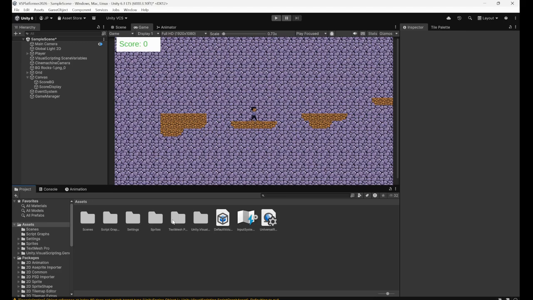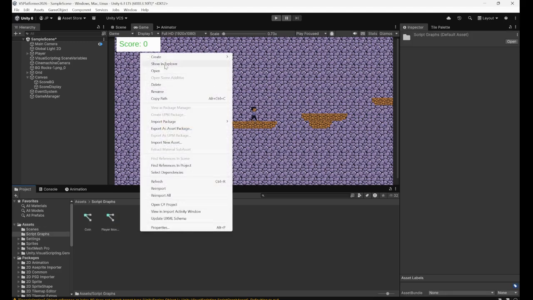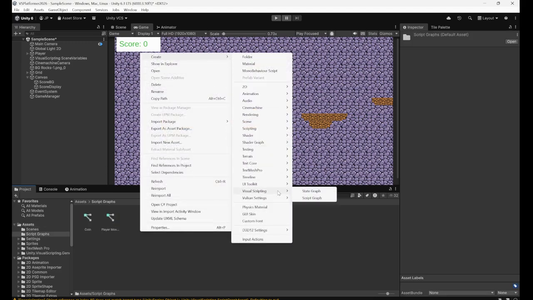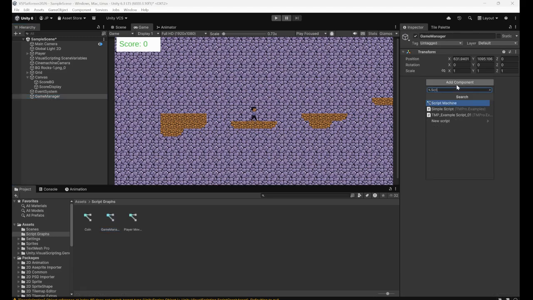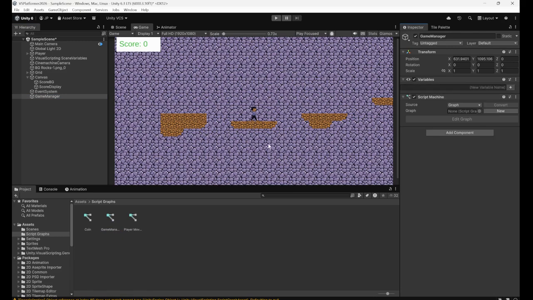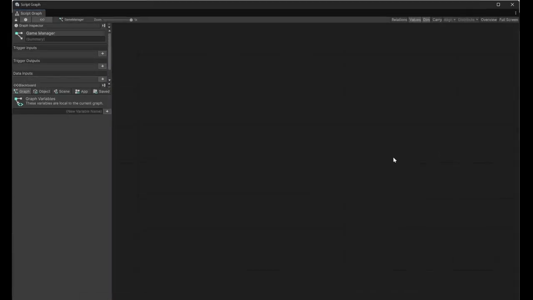Let's go ahead and get into our script graph and create a visual scripting script graph, and we're going to call it the same thing, the game manager. Okay, let's add a script machine onto the game manager object, and let's add the graph onto here. We can title it the game manager, and let's edit that graph.